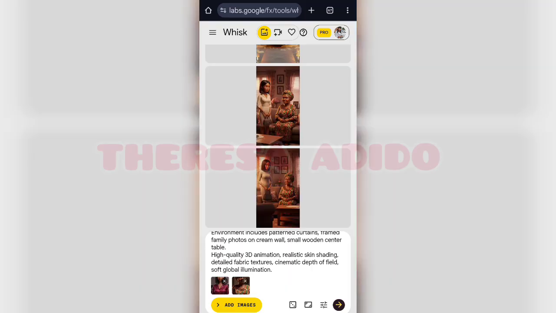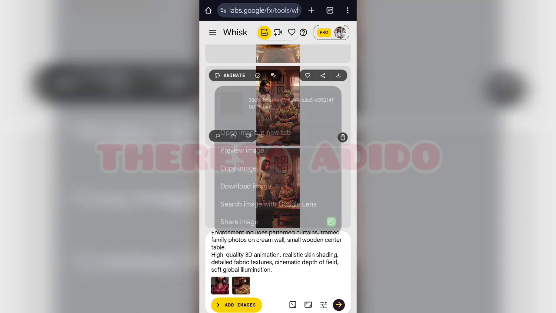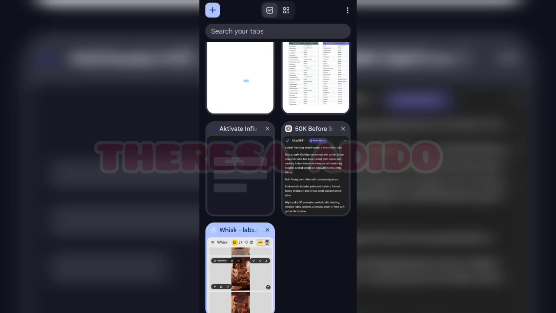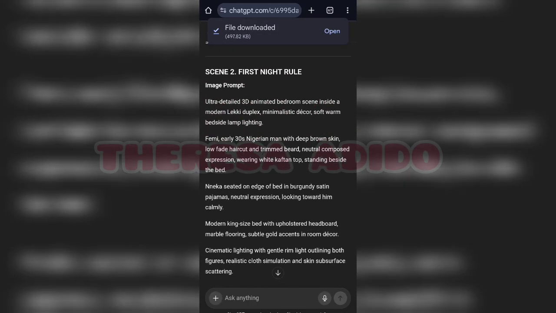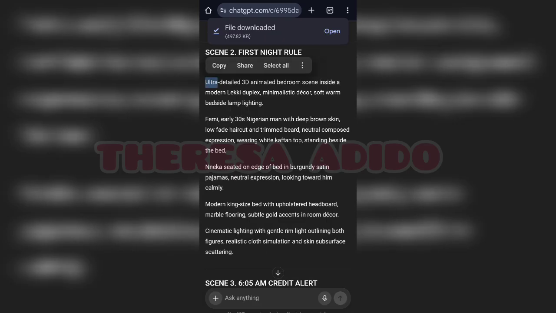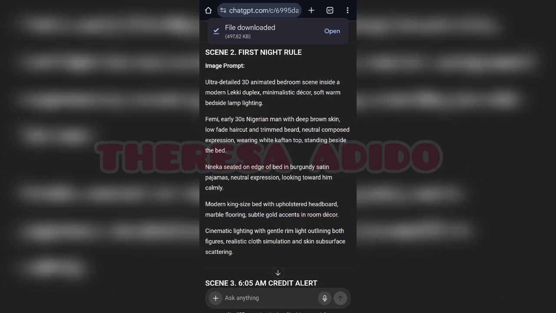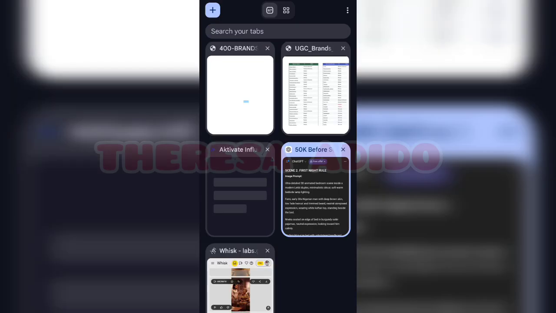So now we have this scene. So you just have to pick anyone you want and save it on your device. So this is how I will be doing for all the other scenes. So I'll just show us the next one, and of course I'll do the rest of the scenes before we continue.